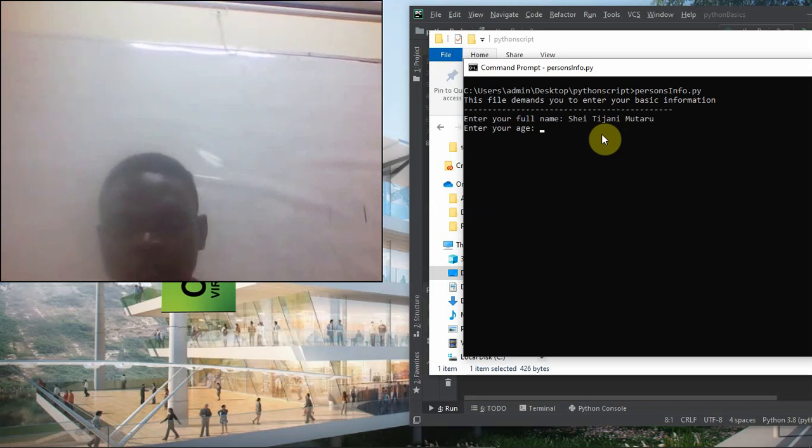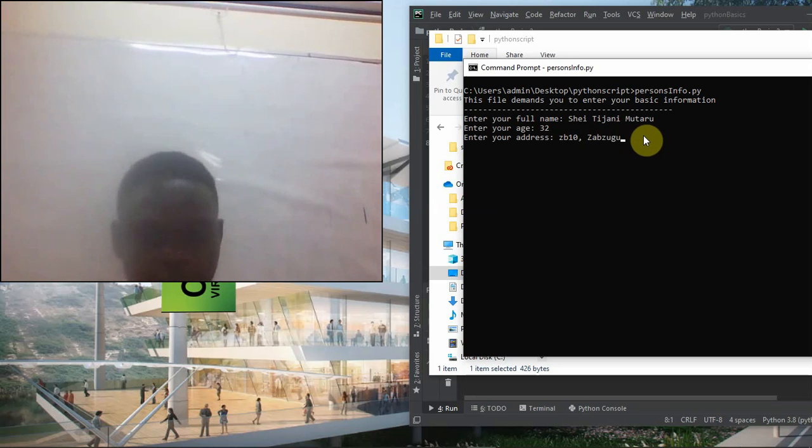Then let's press enter. Then it is asking us for our age. So I'll put 32. Then it is asking for our address. My address is ZB10, comma, Zabzugu. I'm from Zabzugu. So if you don't know, just for information's sake, Zabzugu Tatale, the northern region. So Zabzugu.